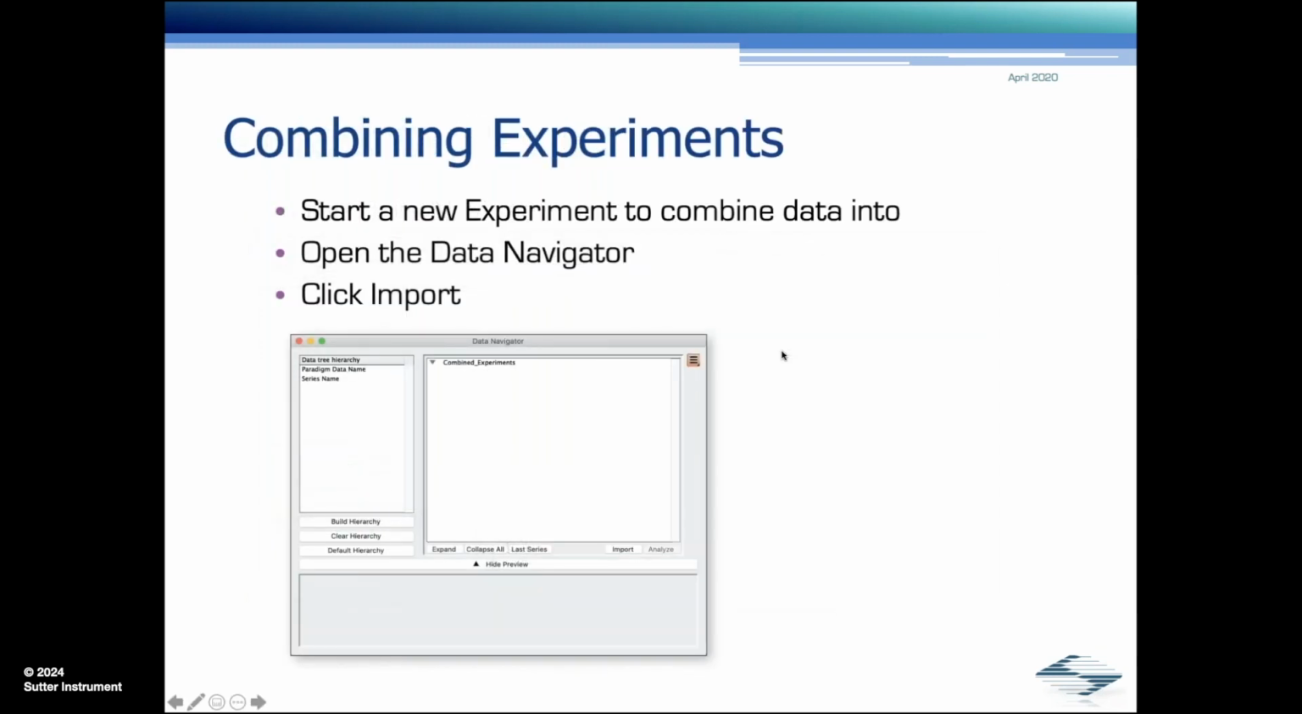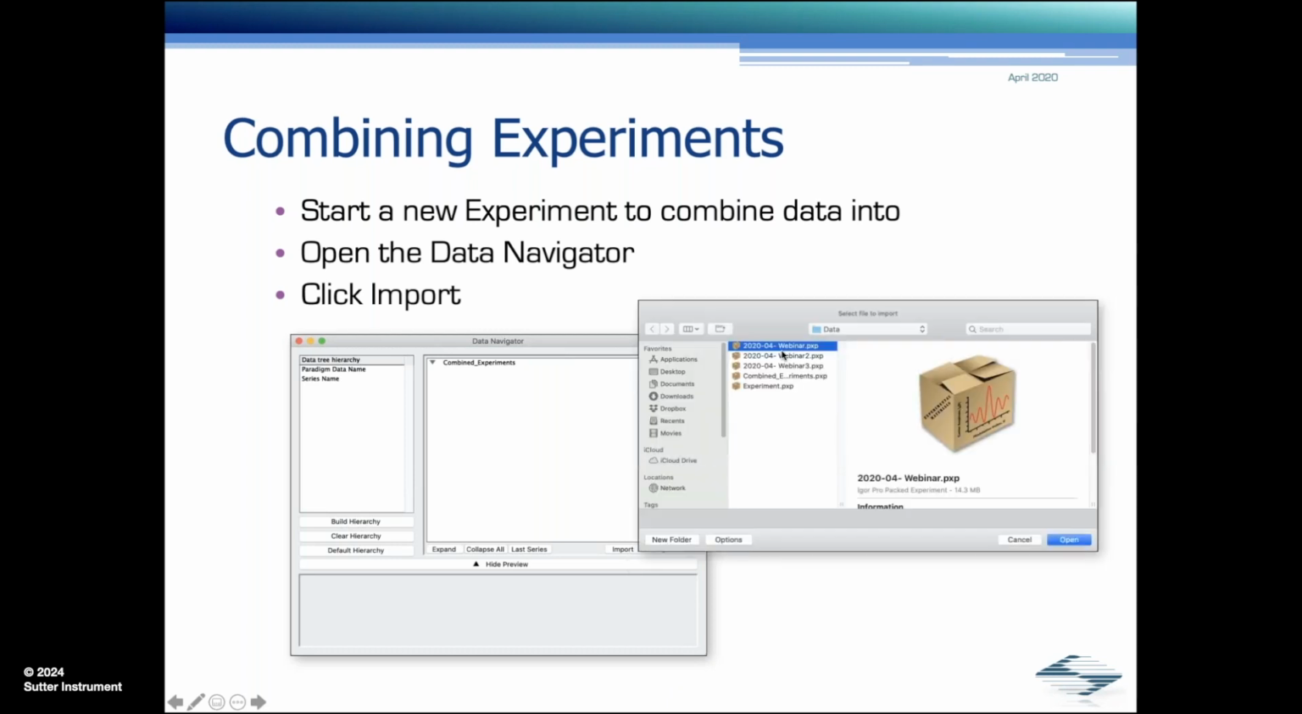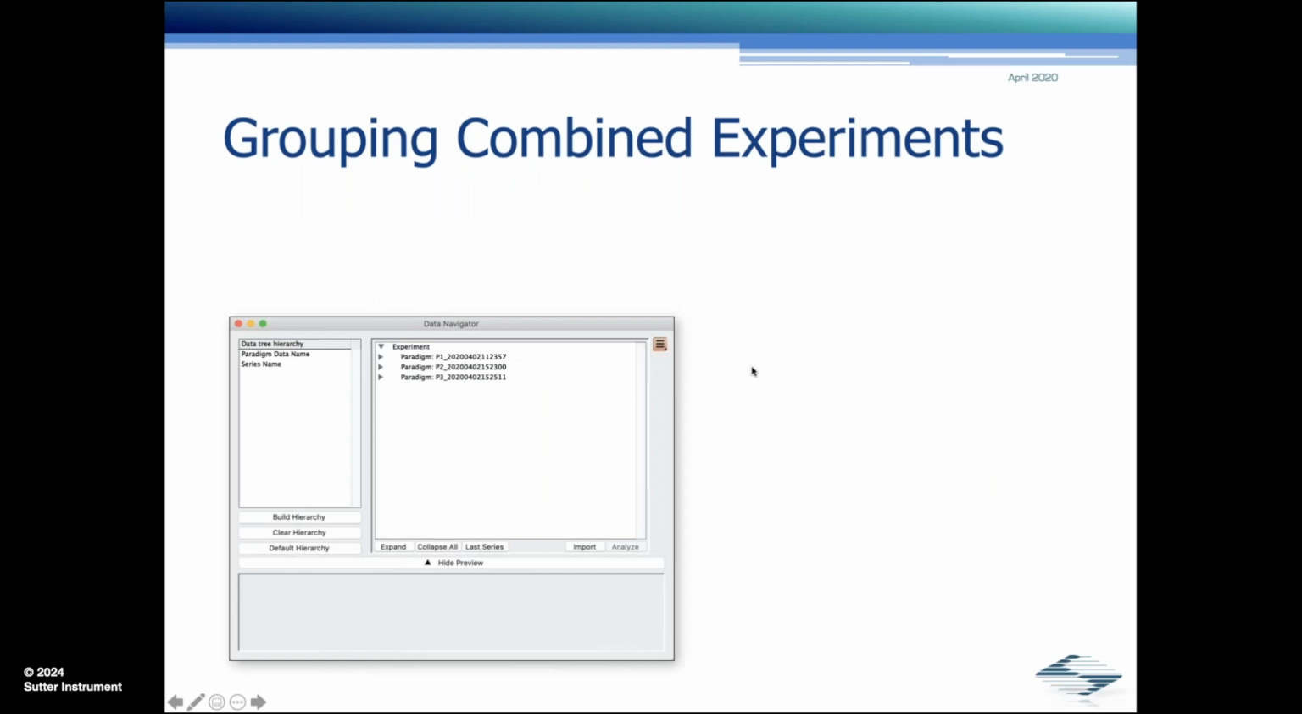Now the next step is combining experiments. If we have replicates of similar experiments like in this example, what we want to do is open the Data Navigator, click Import, and navigate to the experiment that we want to import. For this example here, I have 3 experiments that I imported, and you end up with a tree that looks like this. The 3 experiments, obviously individual paradigms. There was only one paradigm per experiment, but how do we make sense of that? How do we sort that so that we can work with it?